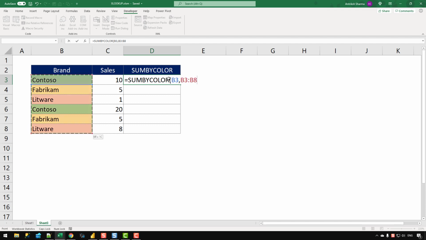What this function will do is find the color of the first cell, which is green, and then check in the lookup array whether any other cell has the same color. In case there are multiple cells with the same color, it will sum the value on the right-hand side of the brand column, which is sales.